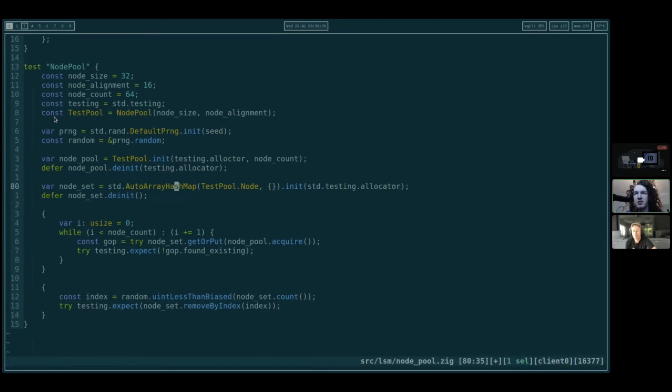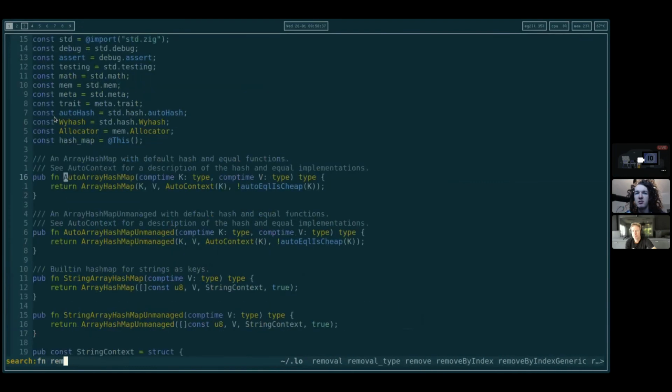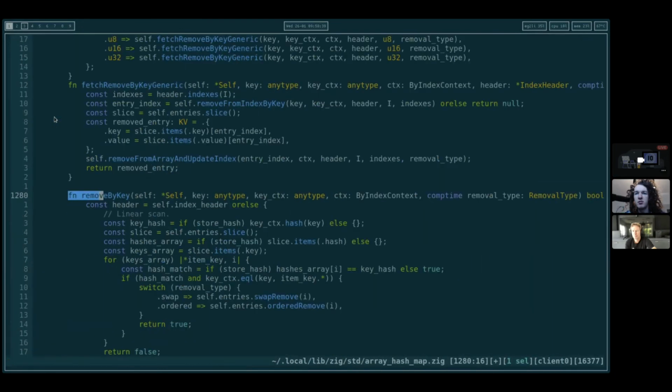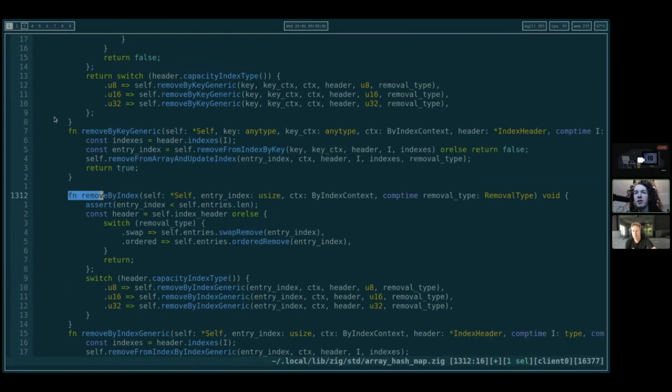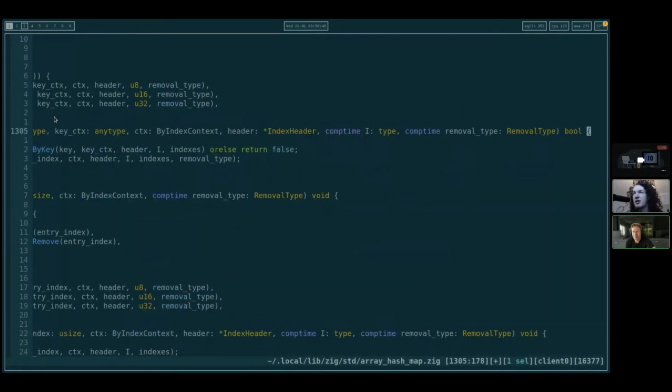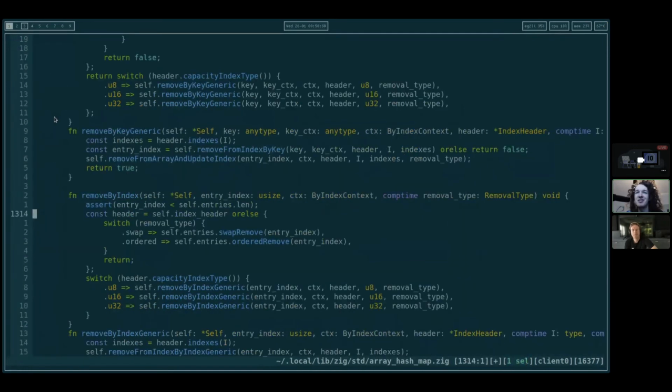It's not giving me the definition. Remove by key just returns void. That's too bad. Okay. Oh, remove by index. Actually, well, it makes sense. It always has to remove something if we give it an index.